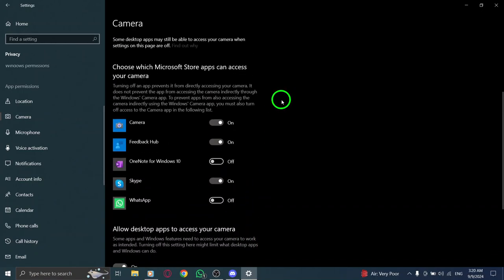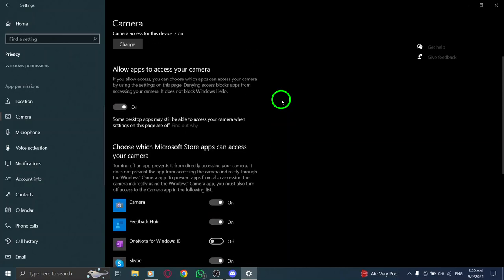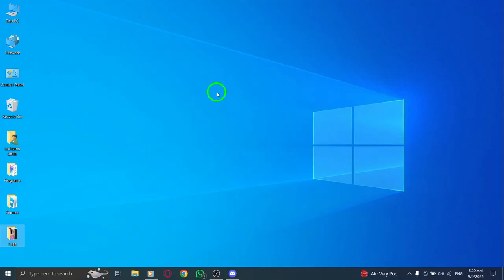And that's it. You've successfully allowed Discord to access your camera on your PC. Now you're all set to connect with friends and community members like never before.